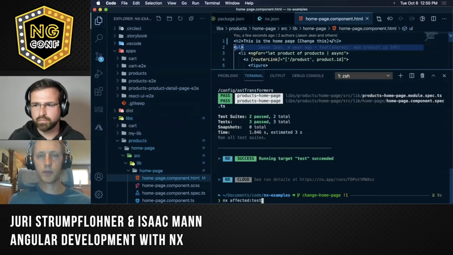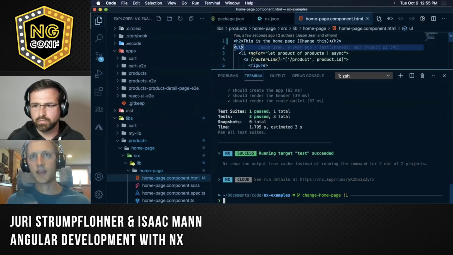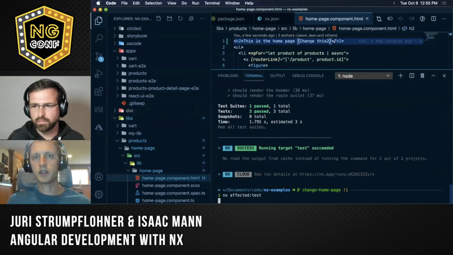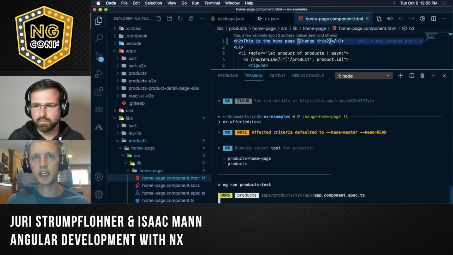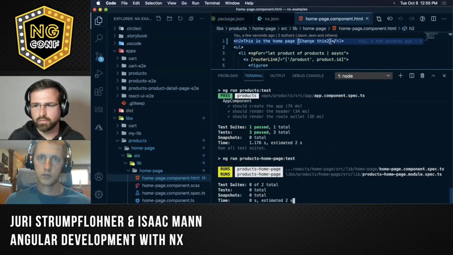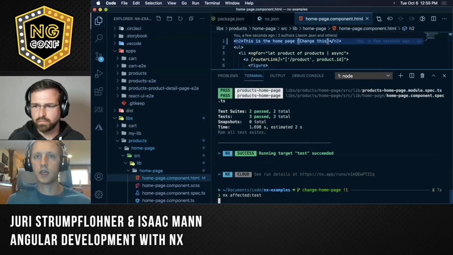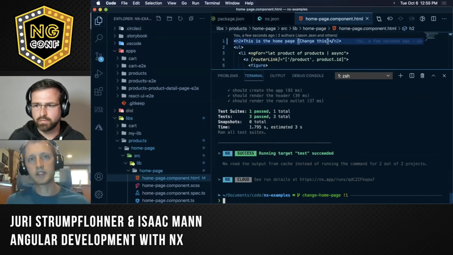And one of the benefits of the computation cache is that you can run nx affected test again, and that just happened instantly. So this was using a local computation cache, and you get that for free just by using nx itself. So if I change this again to something else and try to run it, this time it will actually run the tests. So it will actually take some time. But if I change it back to a previous value that's still in the cache, it still happens instantly.